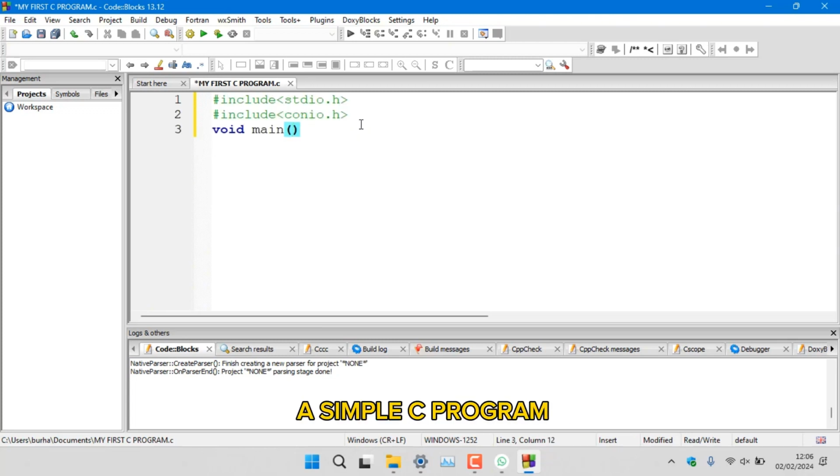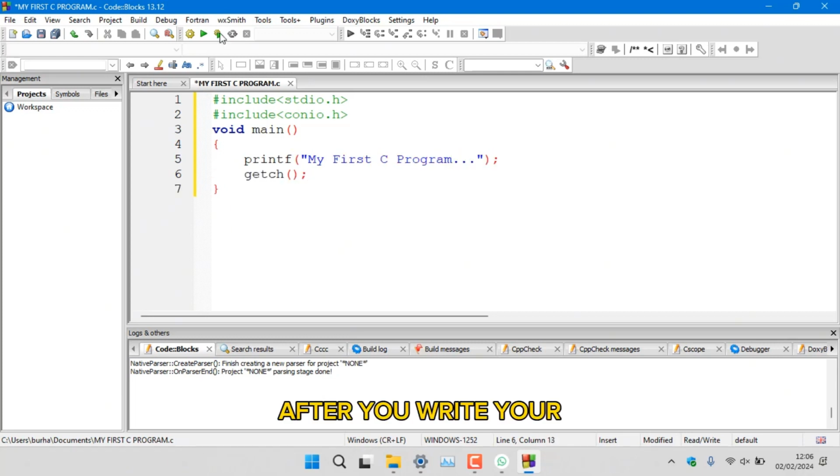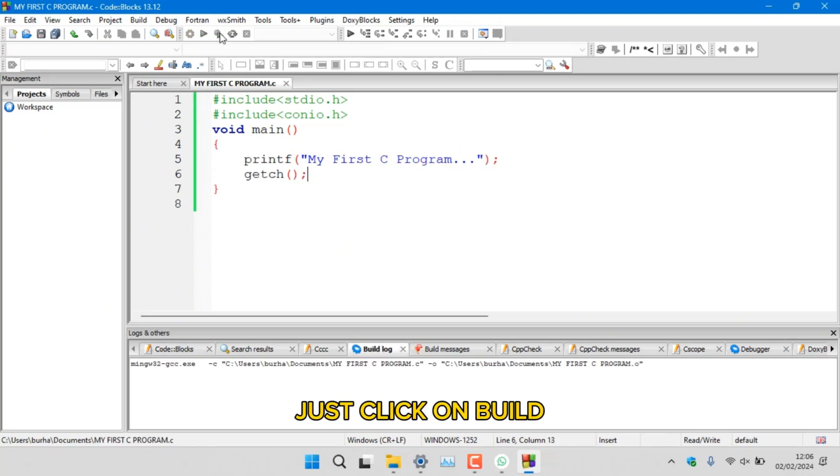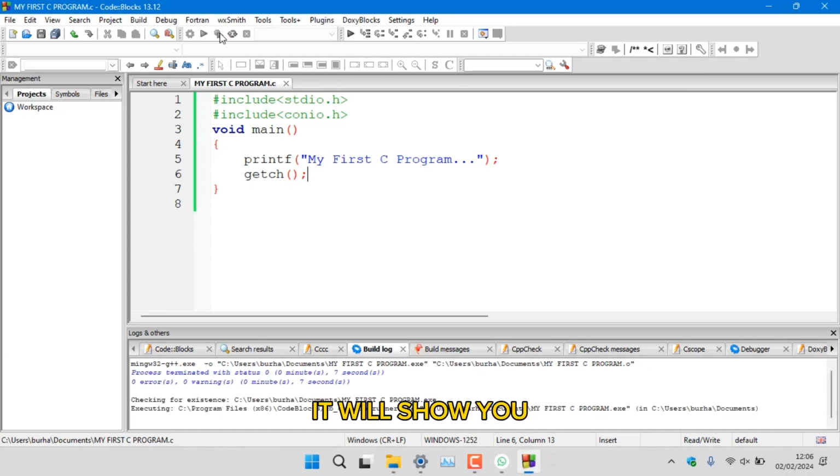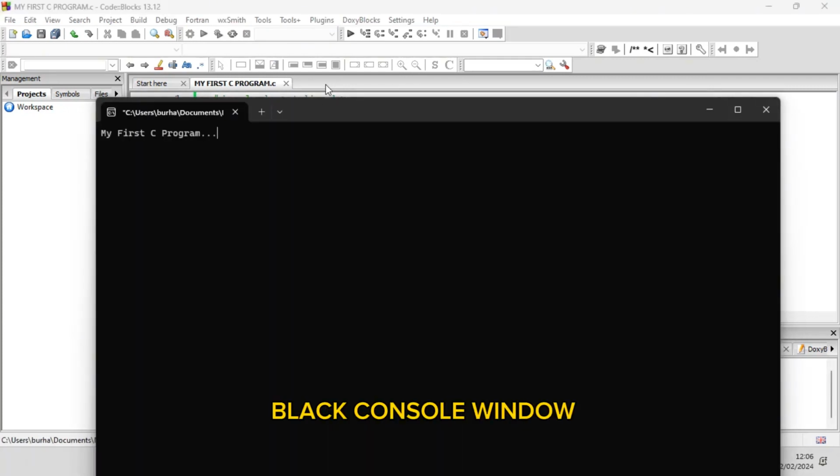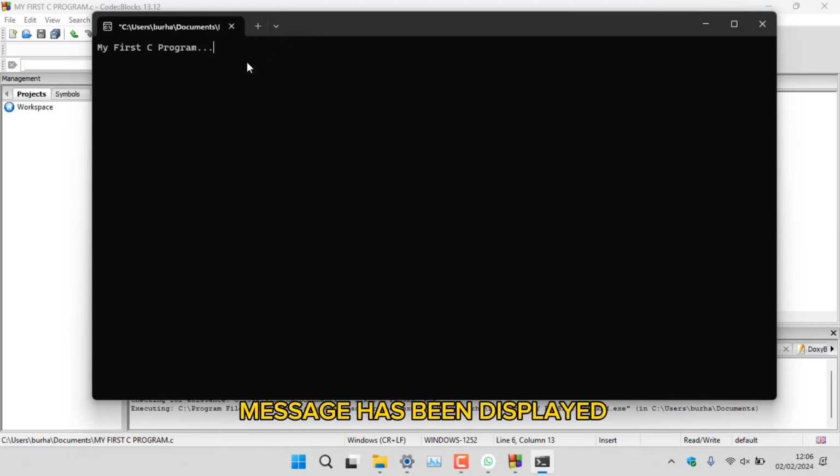I'm just gonna write a simple C program with message, my first C program. After you write your C program, just click on Build and Run icon. It will show you the output on a black console window. You can see our message has been displayed.